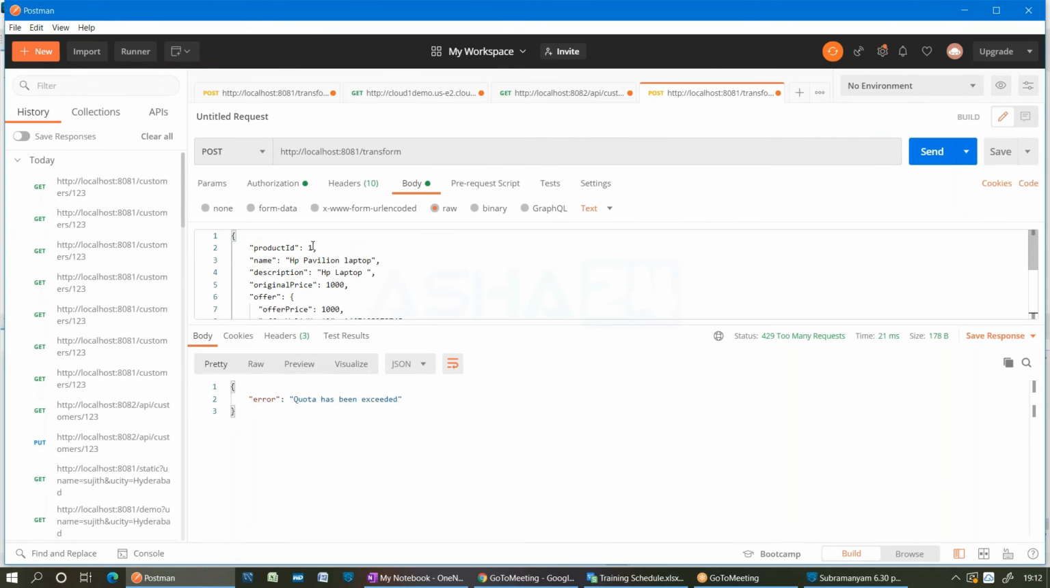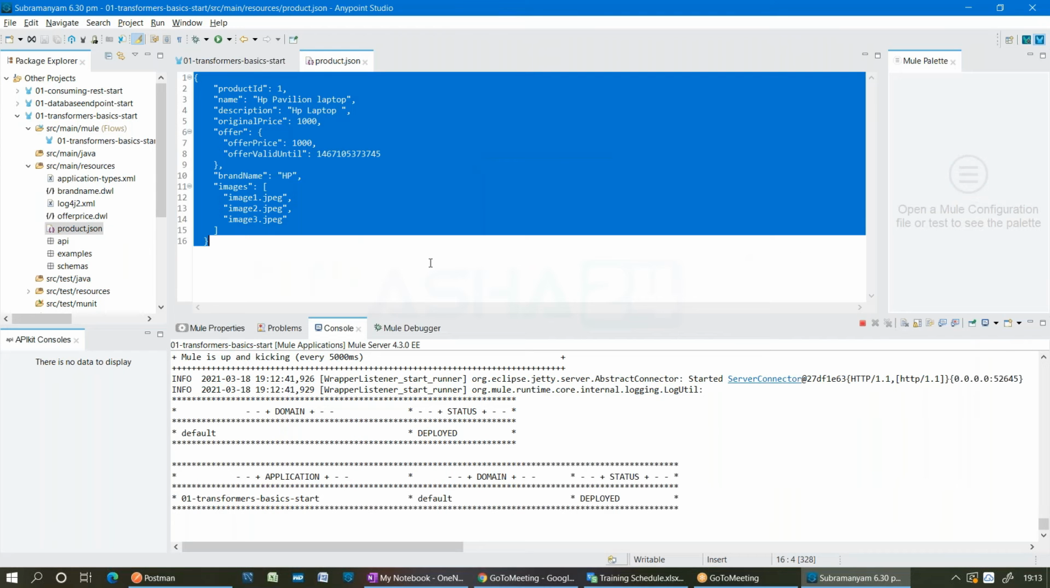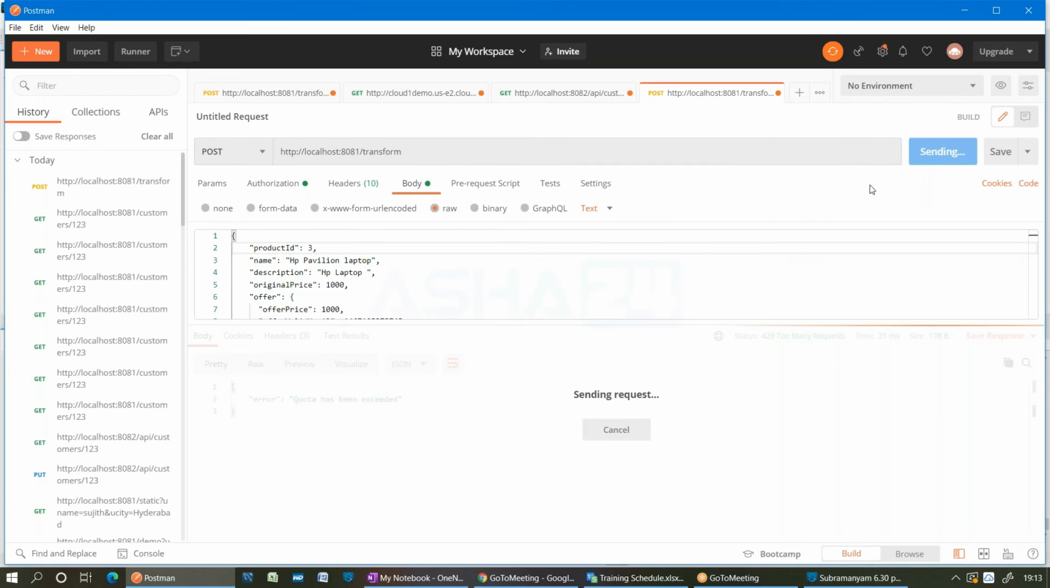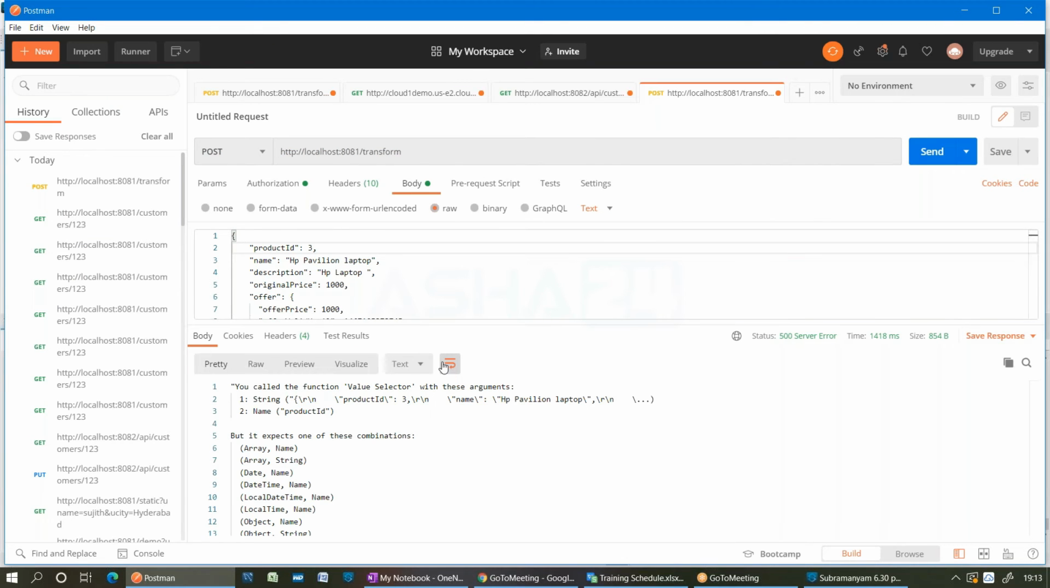Right, but I will change this to 3, because in the example I also gave a product ID of 1. Now assume that this is the real data which is coming from the third party application, right? Let me give a request. Yeah, it is throwing some exception.